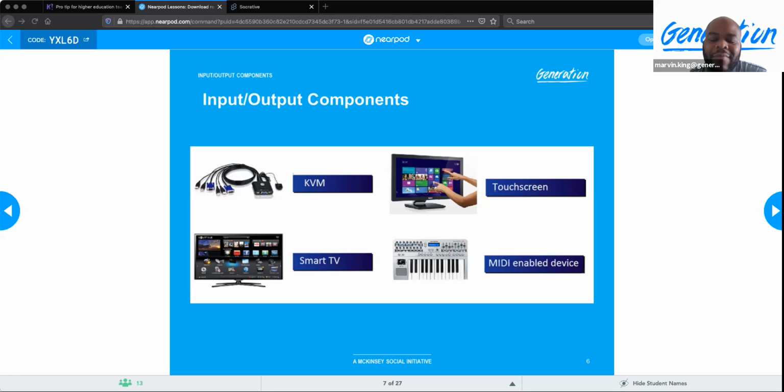It's like keyboard, video, mouse. There you go. That's keyboard, video, mouse.